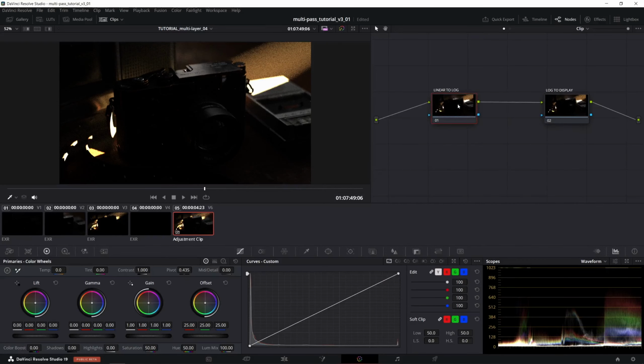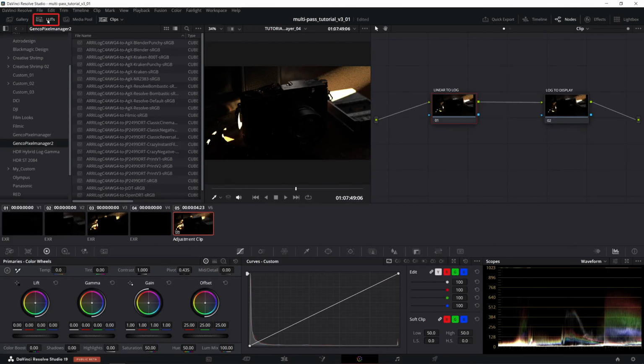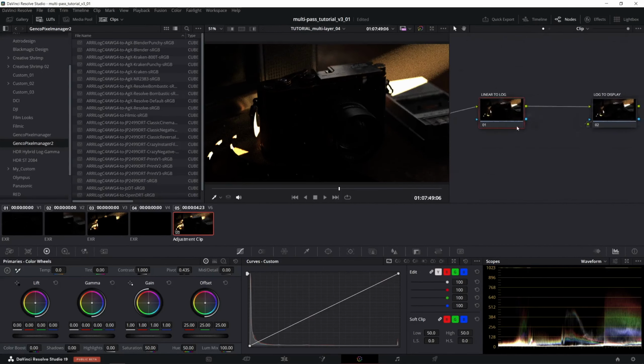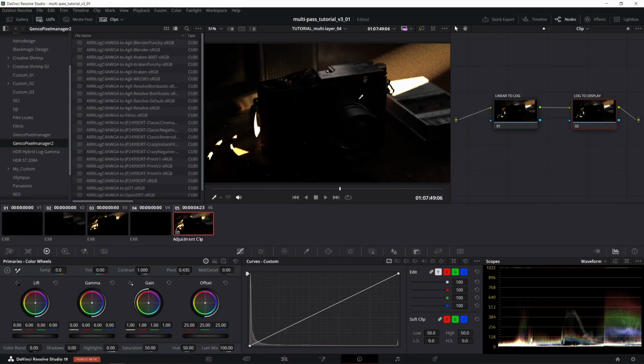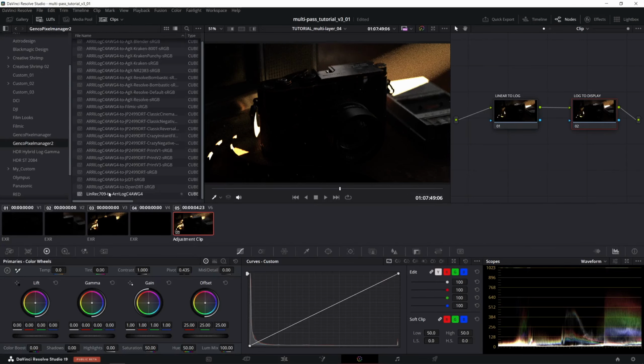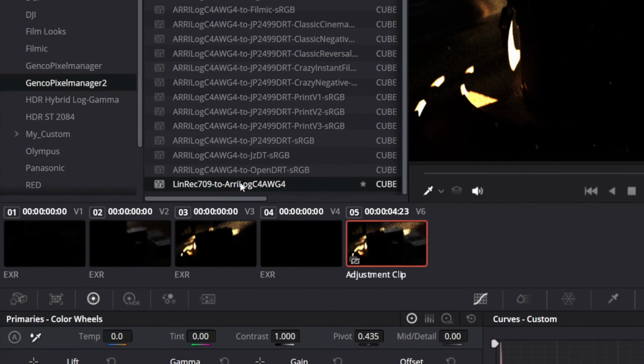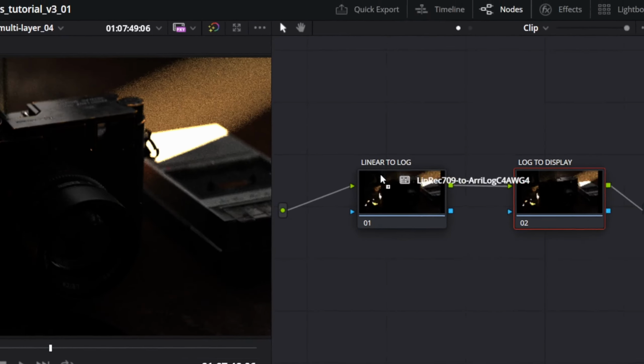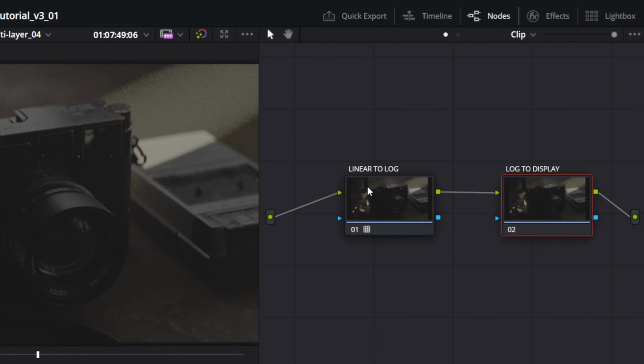Next, I'll simply open up the LUTs tab and we'll use one of the LUTs or lookup tables kindly baked from the Pixel Manager OCIO config by Joe Genko. You can find all of these display transform LUTs in the resource files on our Gumroad. Okay, first we need to hook this one up called LinearRec709 to ARRI LogC4. I'll drop it onto the first node.